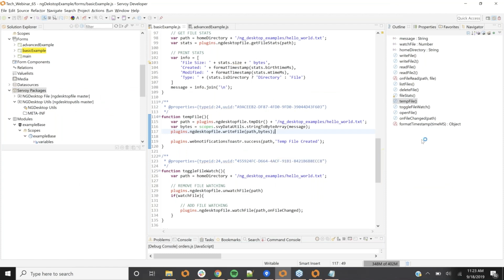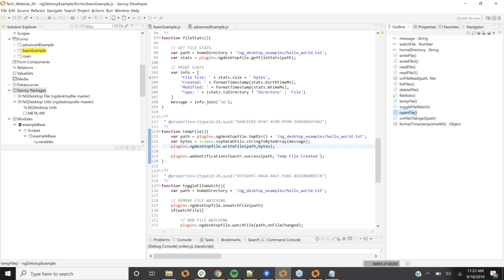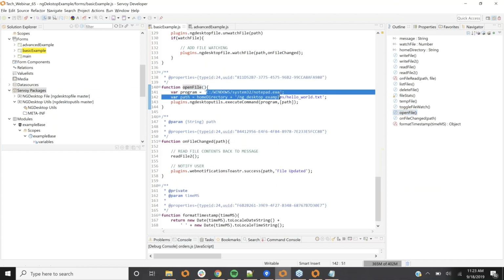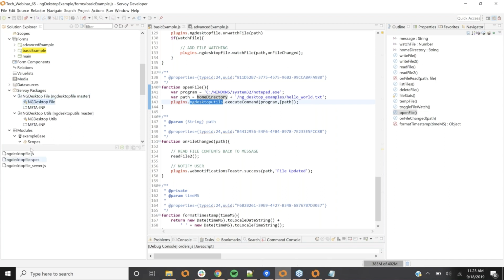So first of all, let's go to the open file method. And what I did is I found the executable for Notepad in this case, and I took the full path to my hello world txt file, and I called another one-liner in the plugin. This is a different plugin, by the way. You can see I have NGDesktop file here, which looks like this, and NGDesktop Utils has a few other methods in it. So I called NGDesktop Utils.execute command, and I pass in the path to the program that I want to run, and then whatever arguments that program is going to expect. So in this case, I'm just saying I want to open up this file path in Notepad exe.